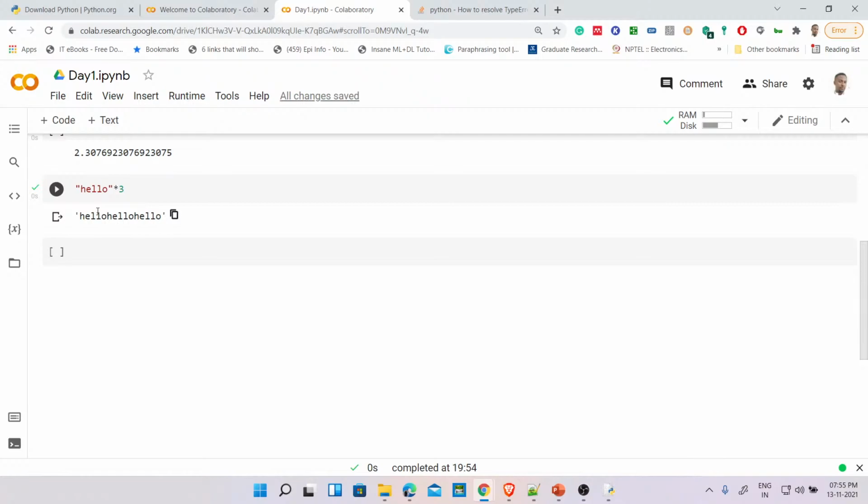Thank you so much. Somebody asked the difference between single quote and double quote. The difference is just simple: in Python, both single quote and double quote are treated alike as a string. So I'm going to show you here.